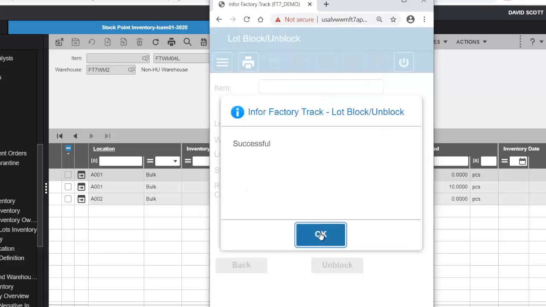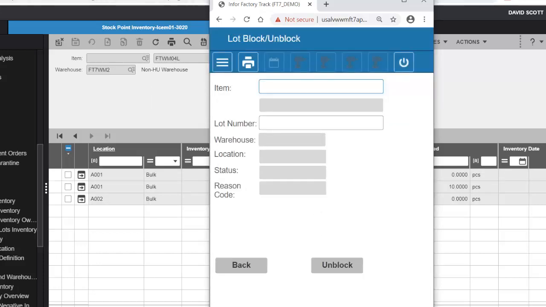This completes the demonstration of the lot block and unblock capabilities.